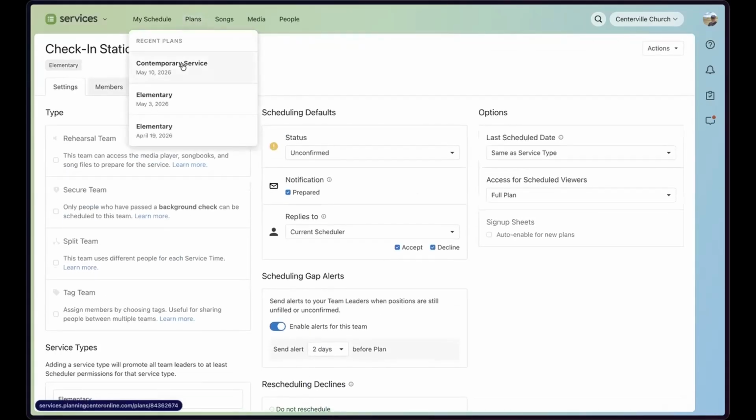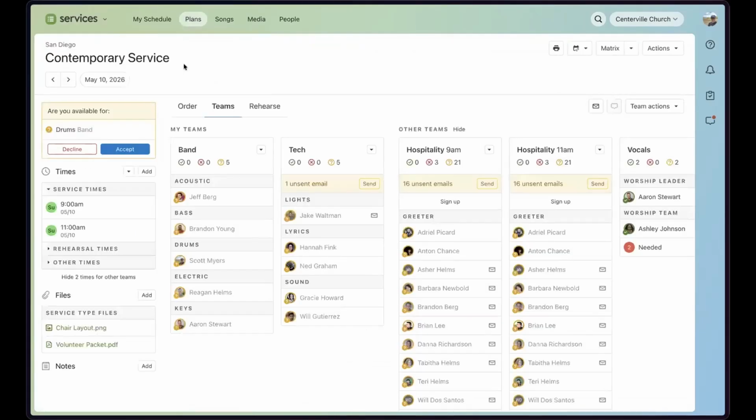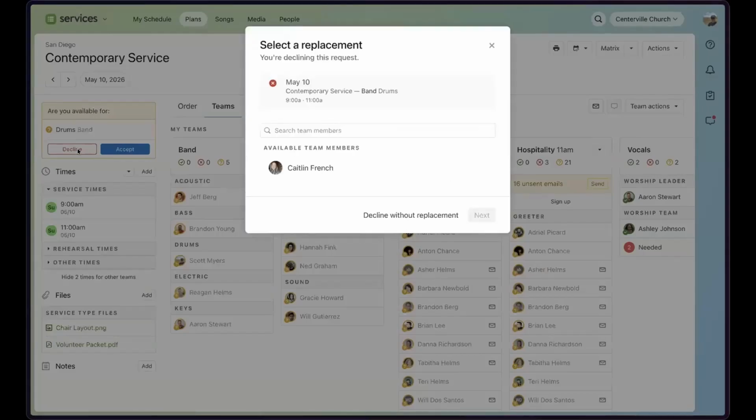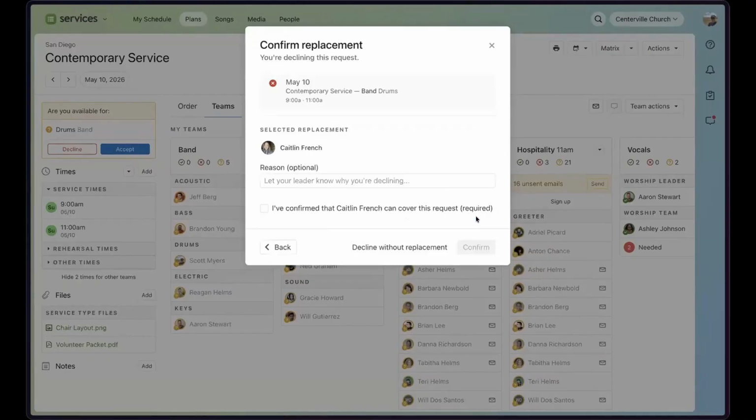Let's see if this happens, and go to contemporary service. Yep, and that's who Amy signed in as. I'm scheduled as the drummer here. So at the top left, it says, "Are you available for drums band?" If I hit decline now, it will show me all of the team members who can replace me. It's just Caitlin right now as the only other drummer. So I can choose her and then hit next, and it just automatically assigns that person.